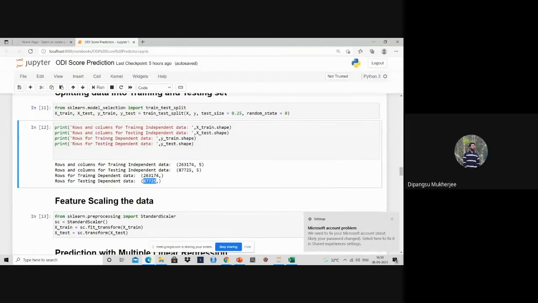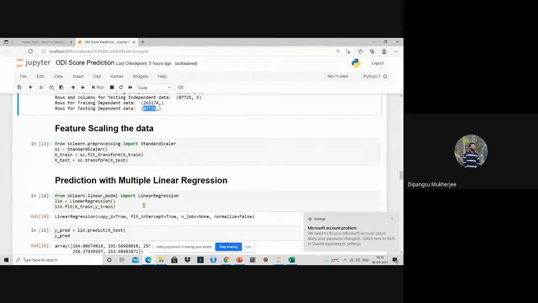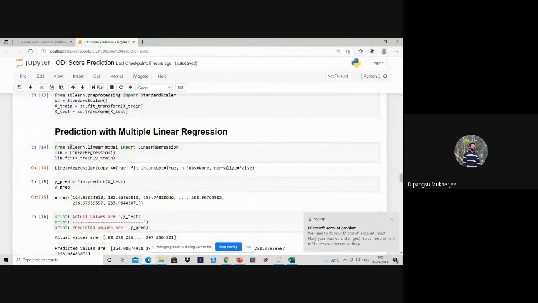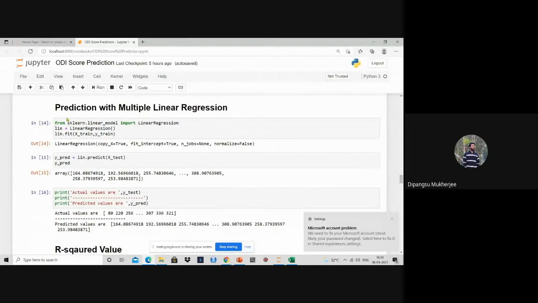And as this is a continuous problem statement, we prefer the regression problem statement. So we use sklearn again: from sklearn.linear_model import LinearRegression. We create our object, lin equal to LinearRegression(), and then we fit our train data, lin.fit(x_train, y_train), and after that we can predict the data with the object, lin.predict(x_test), and you can see the y_pred values will be like this.